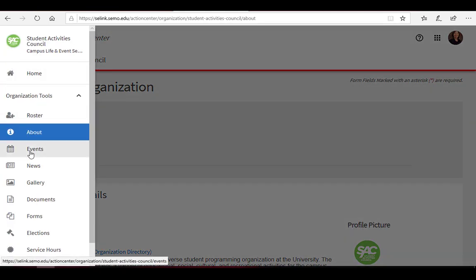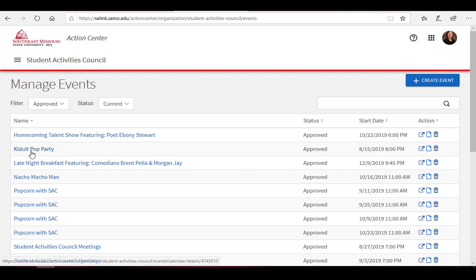The next option is Events. Events is the page where you can create events that will be posted on the main homepage of SE Link. We'll have another training session to go over the events page, so I won't go into detail here, but I just wanted to point out where you can find that ability.